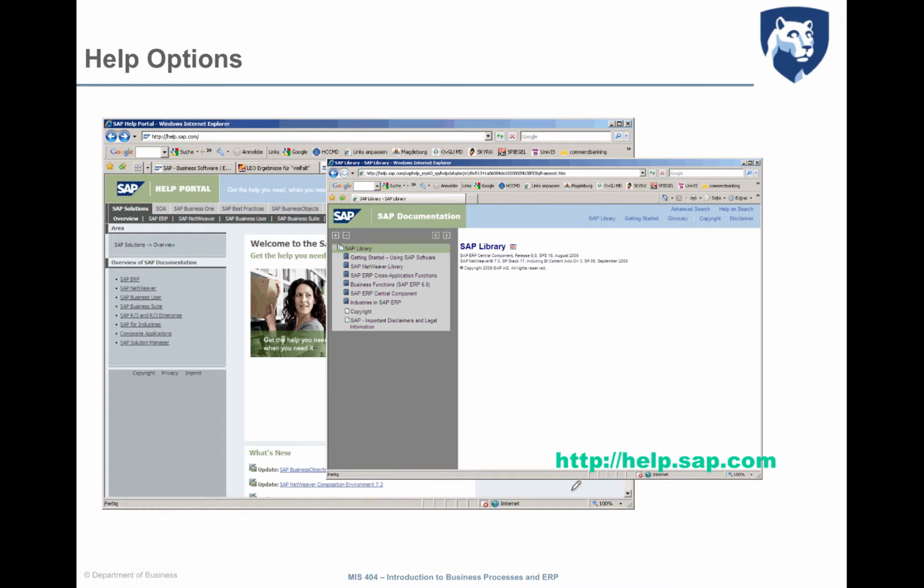Of course, in case you need more help, you can visit help.sap.com, where a SAP library is present, and you can navigate in detail different topics and solve some painful doubt that you can have in using the system.